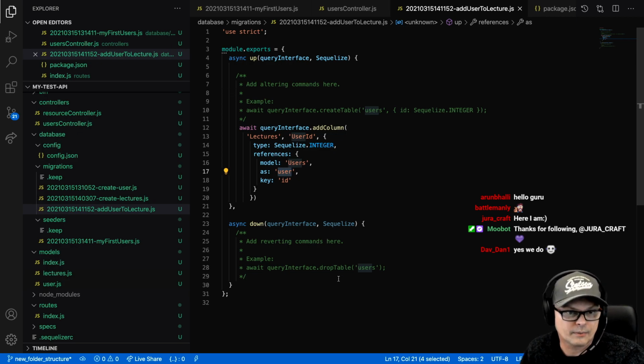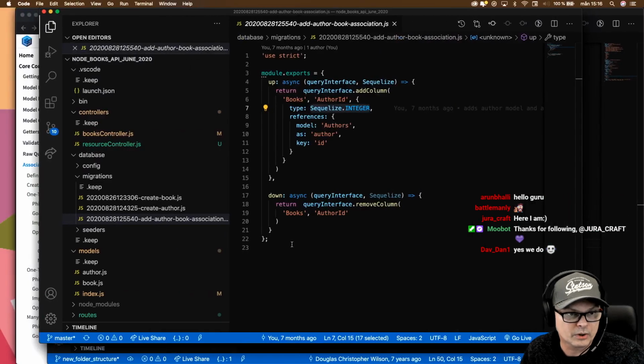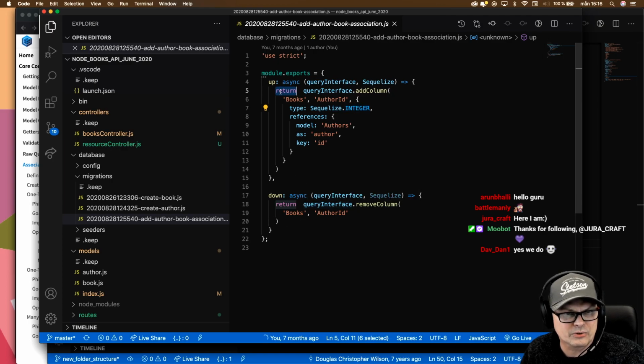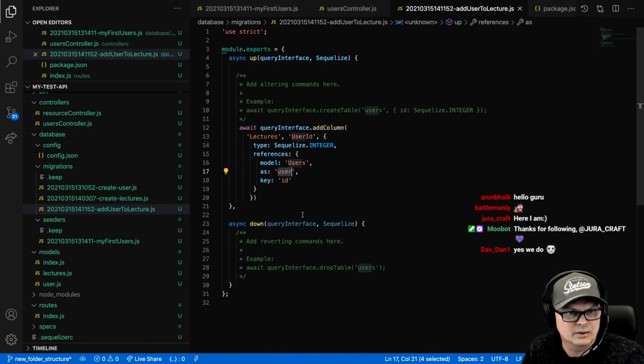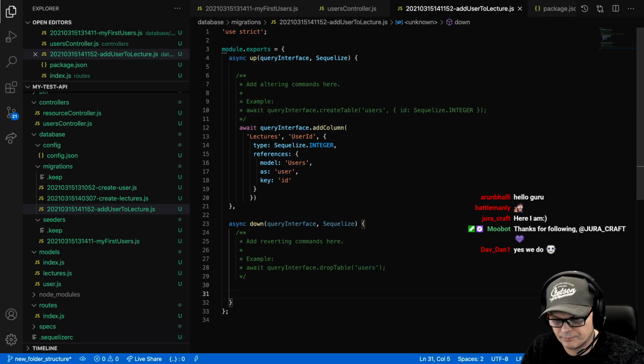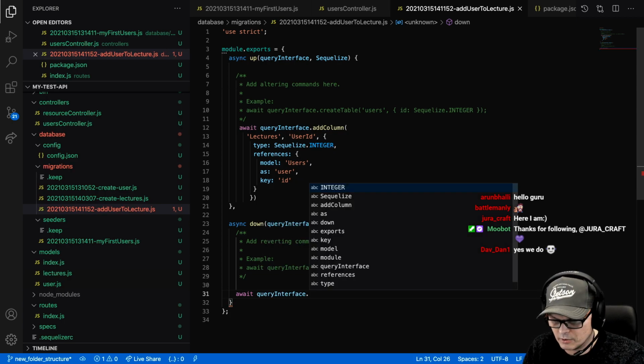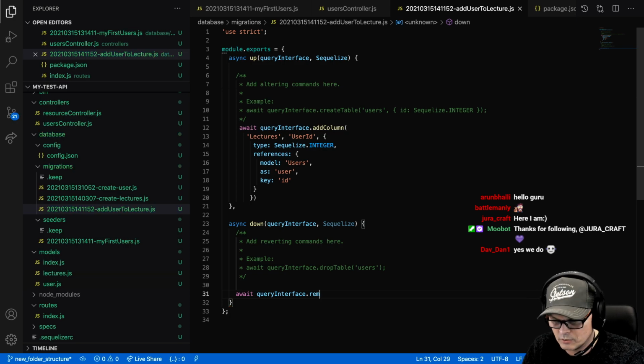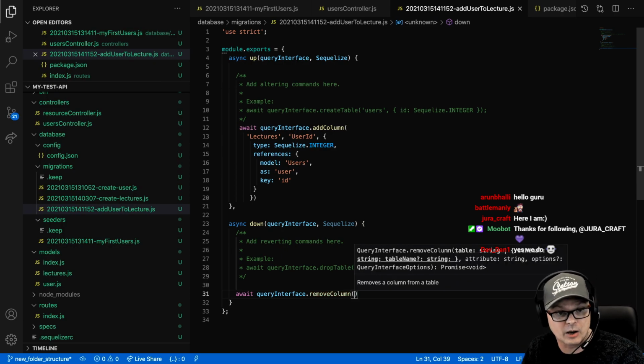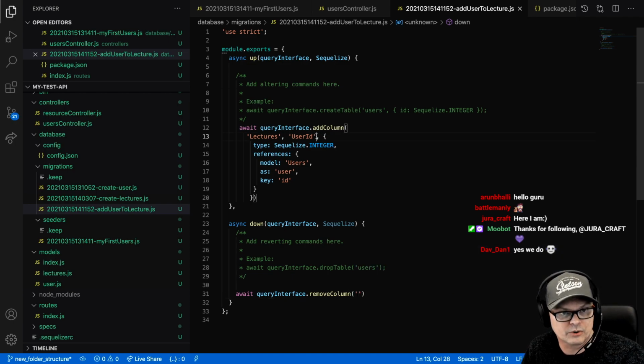Right, lectures, drop, and what did I say? Remove column, right? So await, but I worried that I use return actually here and not await. So here I would say await query interface, drop column. No, remove column. Is it remove column? Remove column. Right. So this is what will happen when we migrate down, basically, right? So we just want to remove this.